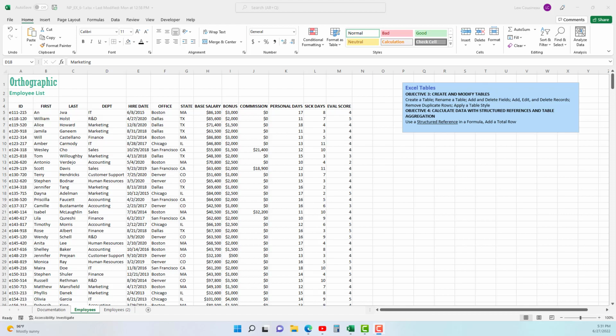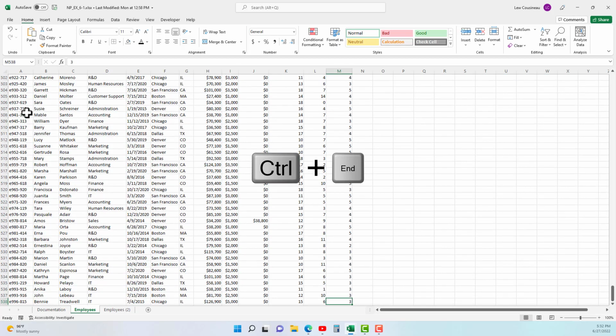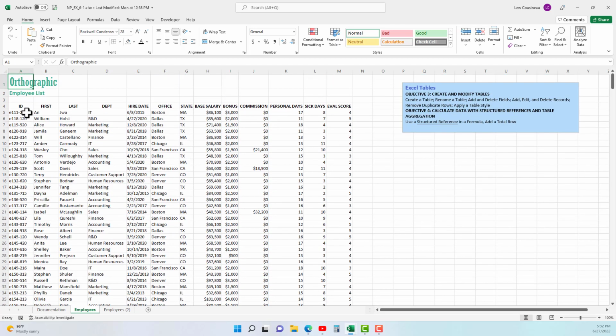In this video, I'm going to talk about how to convert the data on your spreadsheet into something called an Excel table, and then we'll demonstrate what advantages that provides. So I have my employee data. If I hit the Control End key, it goes to row 538, Control Home, we come back.